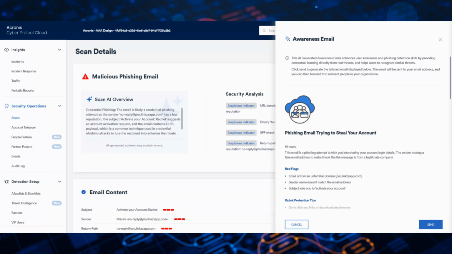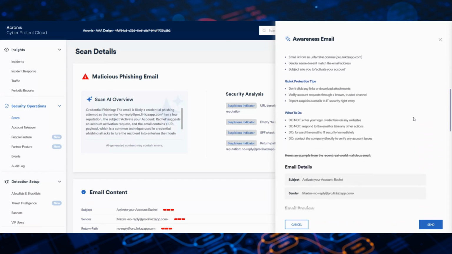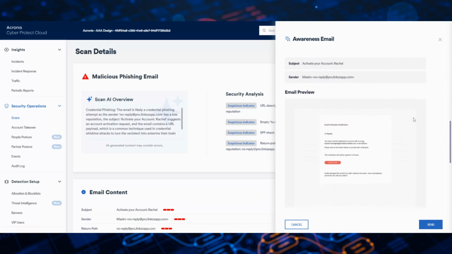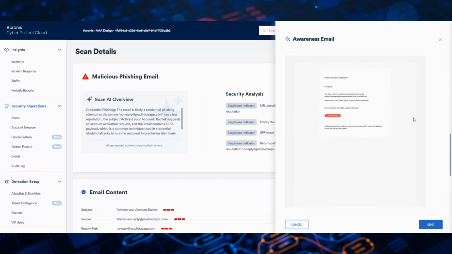This can be used to enhance user phishing detection skills and general threat awareness by providing contextual learning. This helps to build the skills of your end users so that they can more easily recognize and then avoid similar threats in the future.